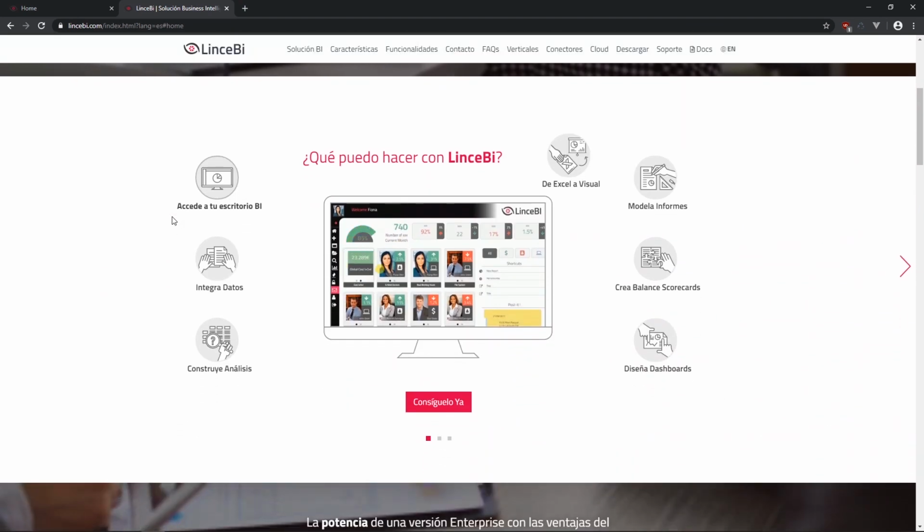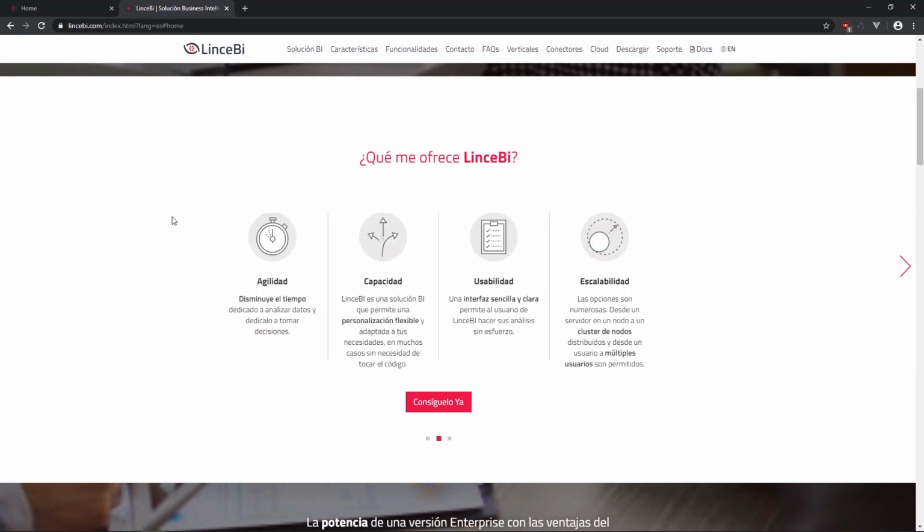The cornerstones on which LinceBI has been developed are agility. We will reduce the time spent on loading and analyzing data so that it can be dedicated to what is really important, decision-making. Capacity. LinceBI is a solution oriented to a flexible personalization and adapted to the needs required by each client. Usability. It offers clean, simple and user-friendly interface. We can easily adapt to it and we can use it from any type of device.